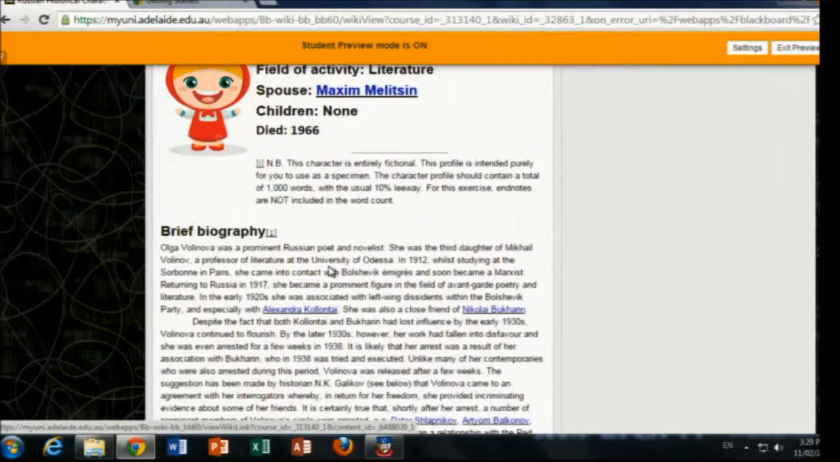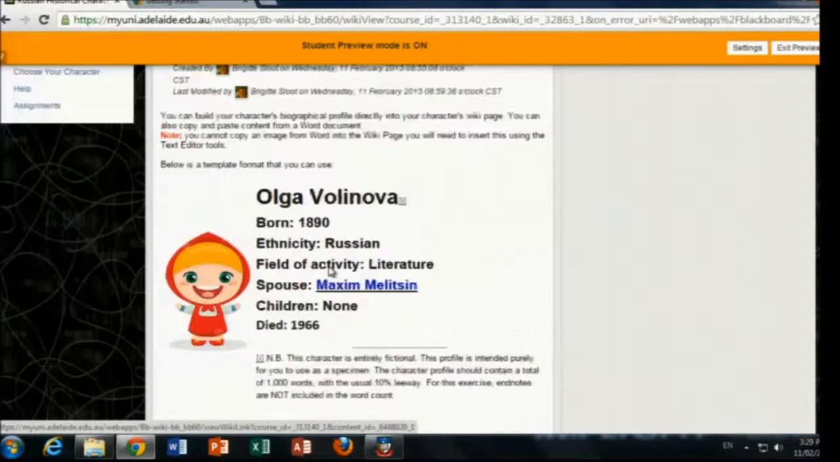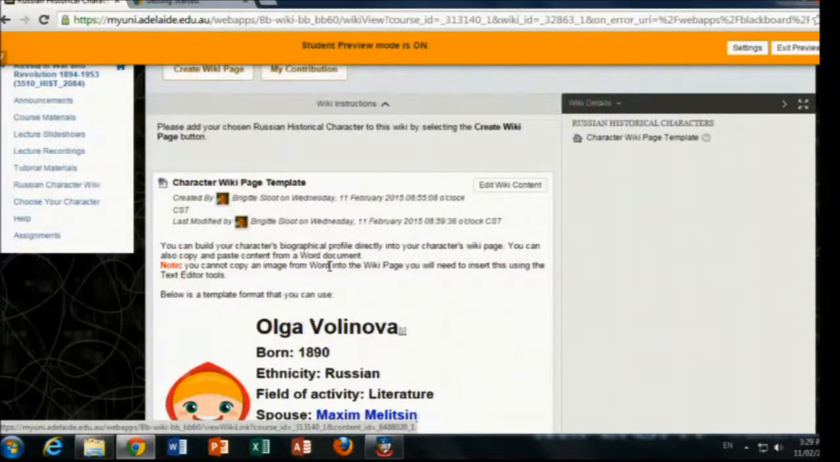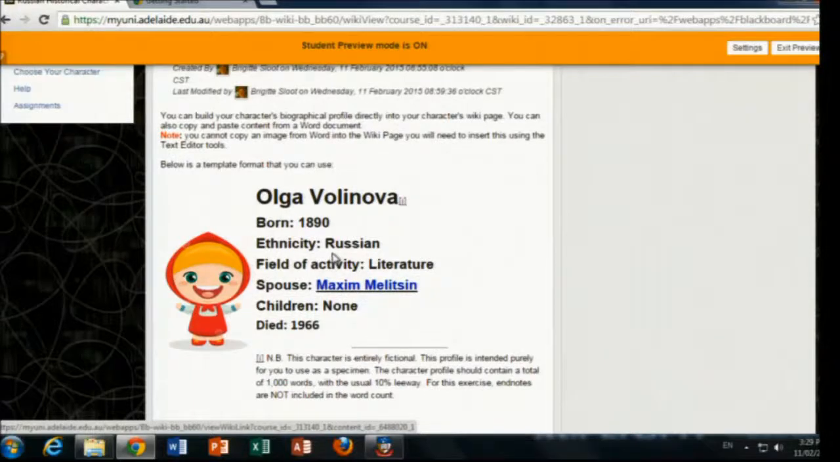So this here, can you scroll back up again, please? Olga Volinova doesn't actually exist. Not a real person. This was made purely for the purposes of giving students a template to follow, both in terms of the structure of the wiki, in terms of the kind of information that you will need to put into the wiki, and the content that you put in under each of the various sections.